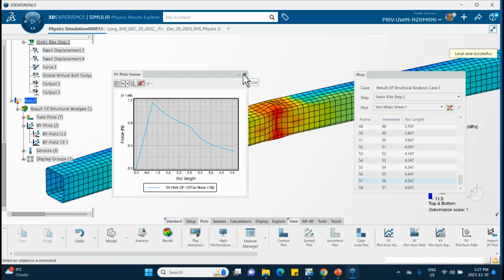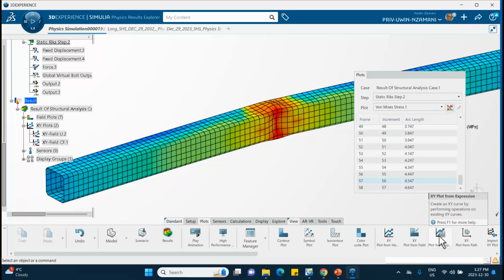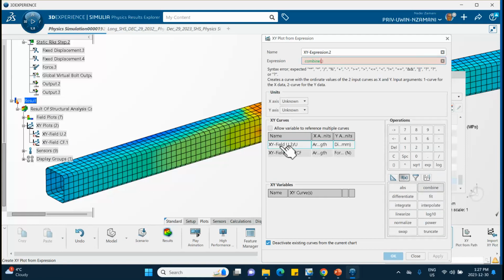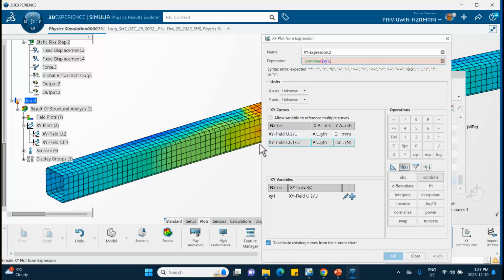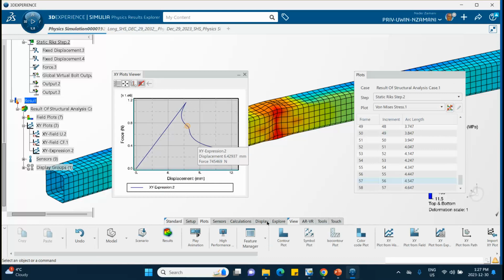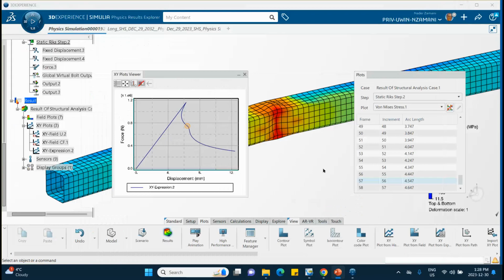So I'm going to close that, deactivate this, and then we go to XY plot from expression. Click on f of x, click on combine, select the displacement from there. We already generated that. Select the force, and then we say okay. And that is this guy, which is fairly close to what the reference is producing. Anyway, so that's pretty much it.